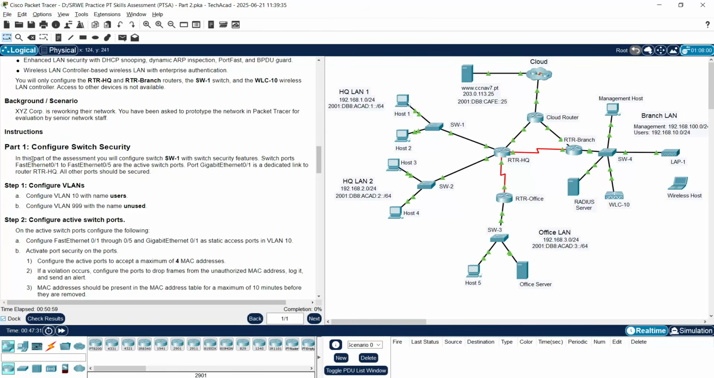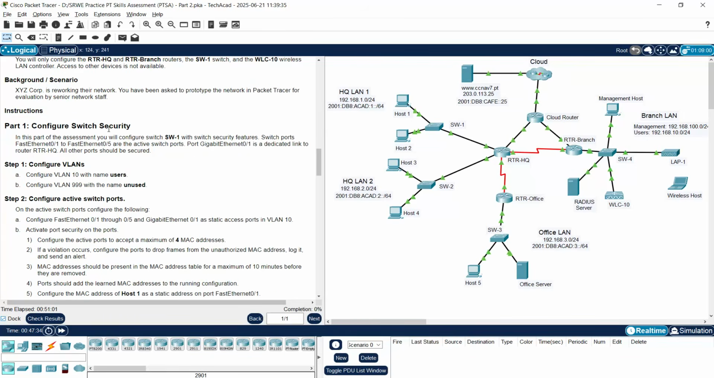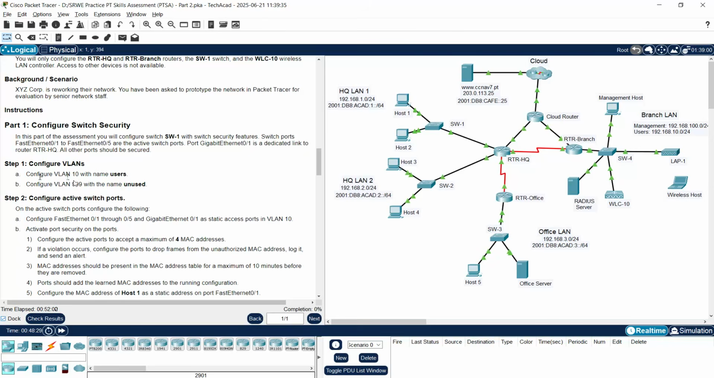Okay, here are the instructions. Part 1, configure switch security. In this part of the assessment, we will configure switch SW-1 with the switch security features. Switch ports FastEthernet 0/1 to 5 are the active switch ports. Port GigabitEthernet 0/1 is a dedicated link to router RTR-HQ. All other ports should be secured. We will do it one by one.